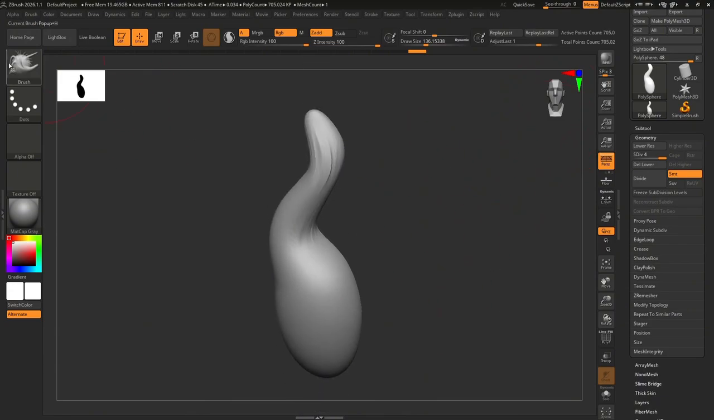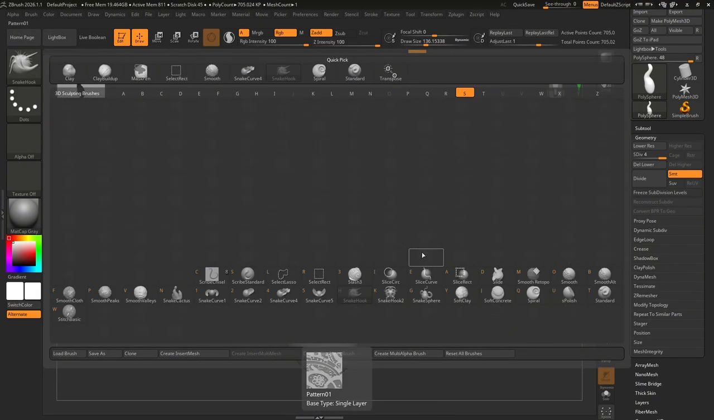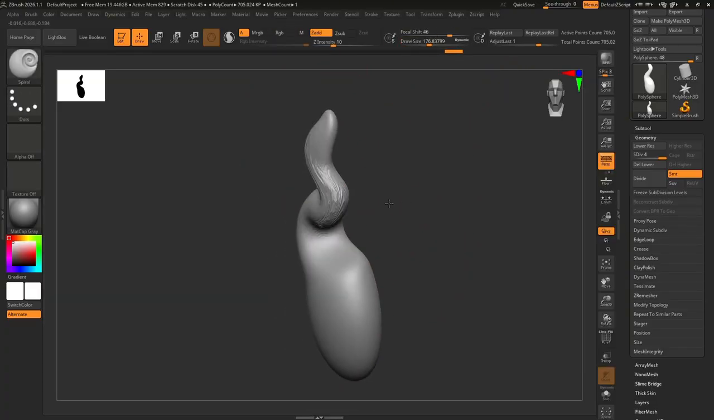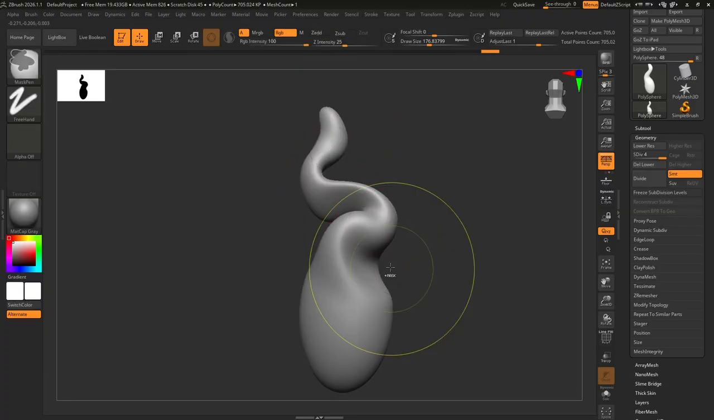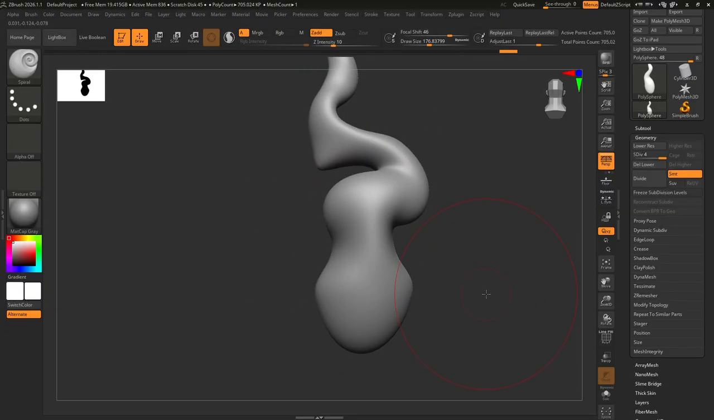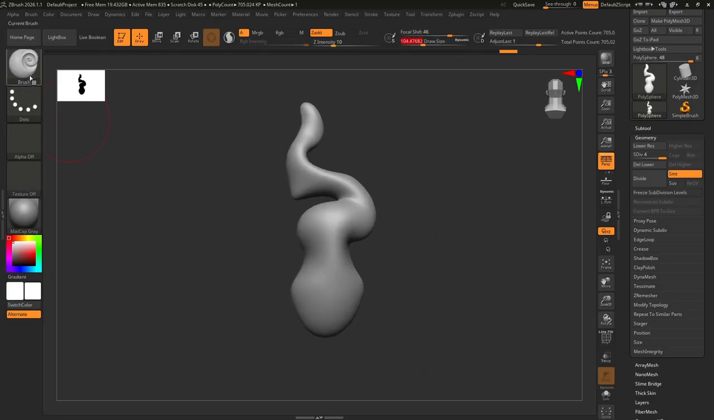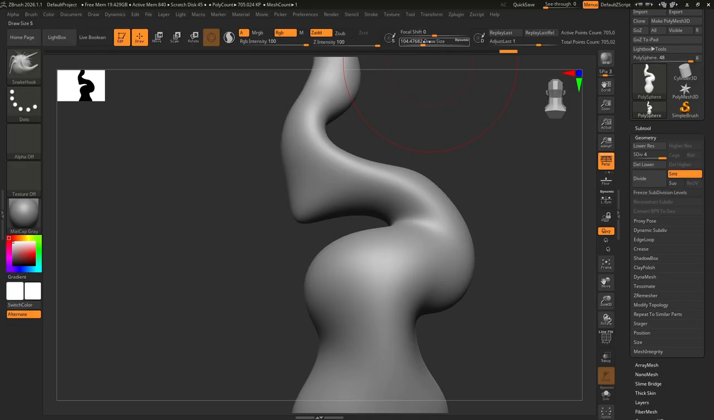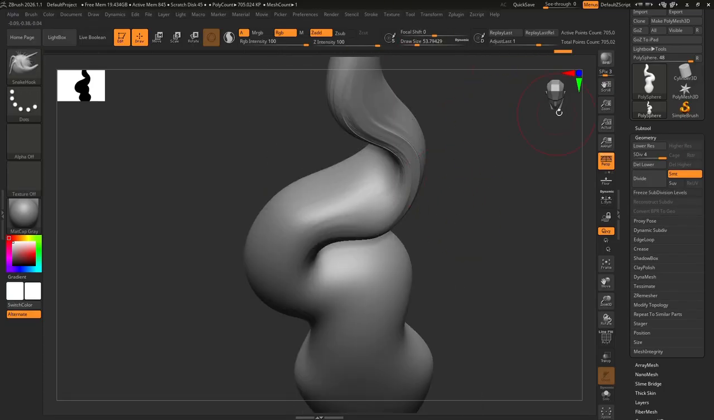Okay, now we can move to the spiral tool. Again, I'm just going to play with the tool, see how the flame looks, and adjust your brush size accordingly, and you can just play with the tool. And I'm just going to go back to snake hook and try to adjust that little pointy bit because I don't like that, and smooth it out a bit.